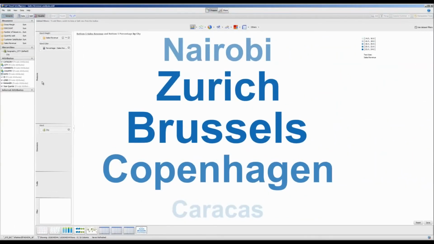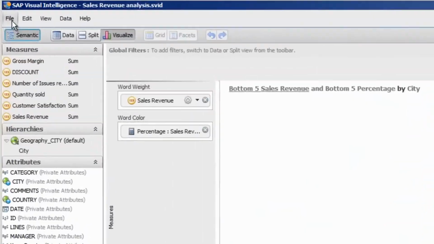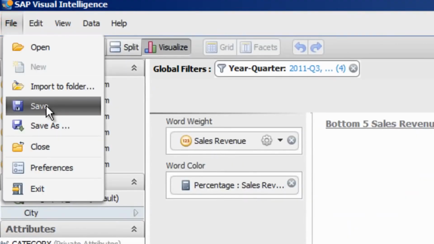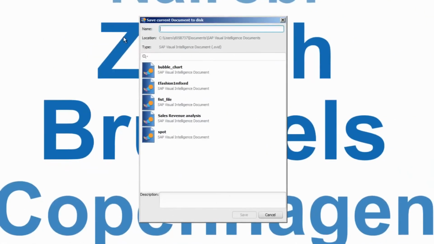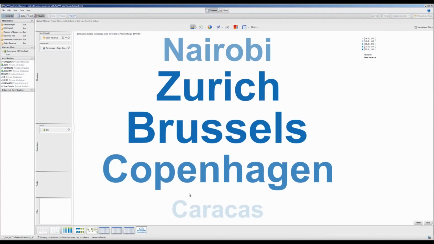Now I want to save this document. Select File, Save, enter in a file name, and a description. That's all. Now I can send this file to colleagues and coworkers, and they can see all the visualizations that I have created using SAP Visual Intelligence.